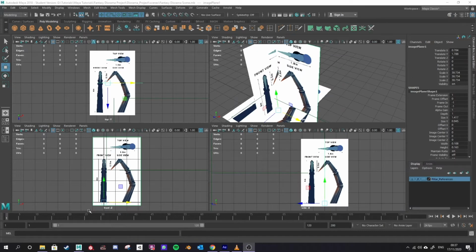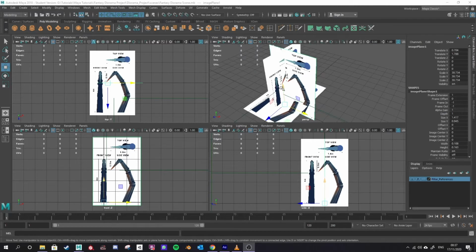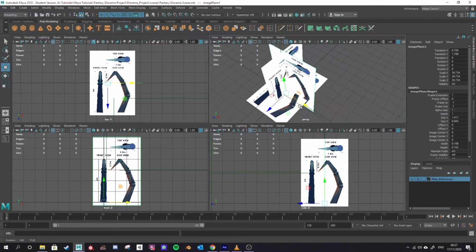So far we have our front view centered on our front camera here. We don't have the side view aligned with the side camera, and we don't have the top view aligned with the top camera. Now I'm going to look first to the perspective view, and you can see that this just looks like a jumbled mess at the moment.